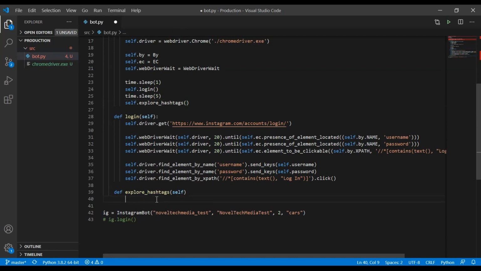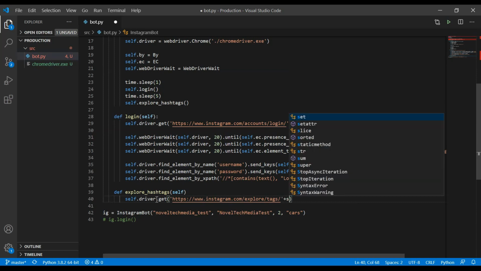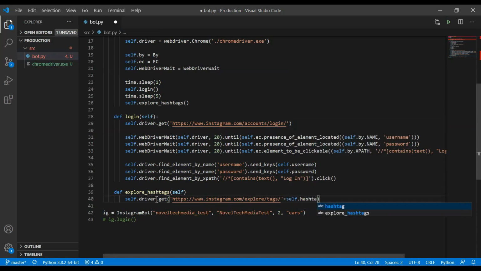Now the same principle again, type in self.driver. Now the function is get, and we are going to navigate to https://www.instagram.com/explore/tags/ and then we are going to add the tag that we want to explore. That is going to be our self.hashtag. Great. This should now navigate us to the explore hashtag section.